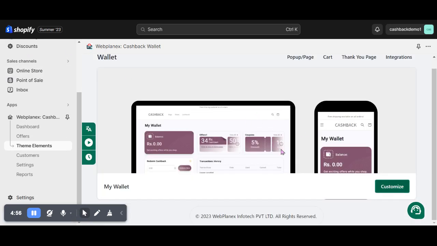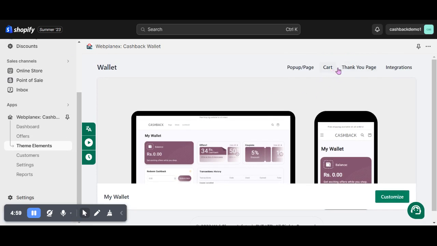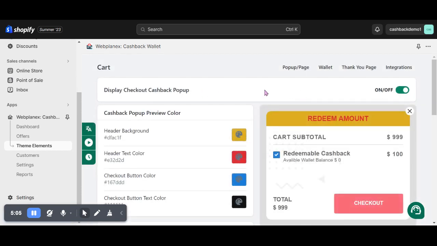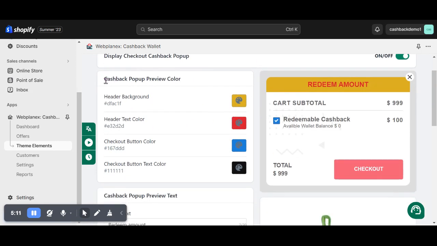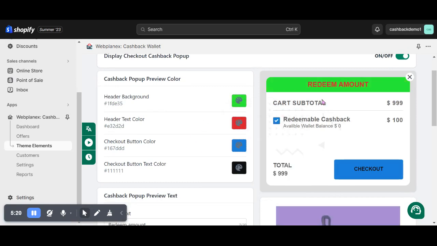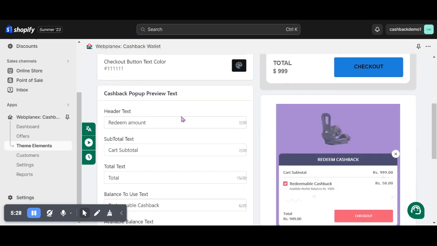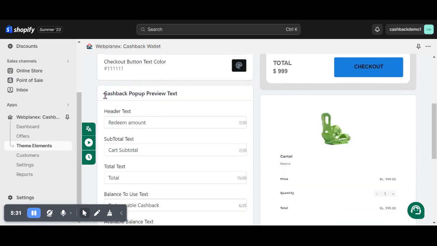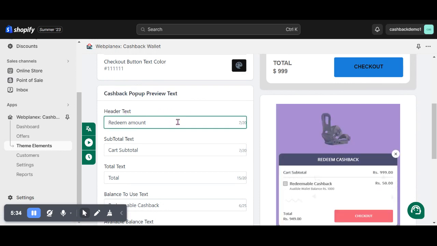Now, let me show you how to customize your cart page. You can customize your cart page from here. If you want to customize your cashback pop-up preview color, then you can customize it from here. You can change the color as per your theme. You can also change the header text color, checkout button text, as well as your cashback pop-up preview text from here. If you want to write anything else here, then you can also write it.